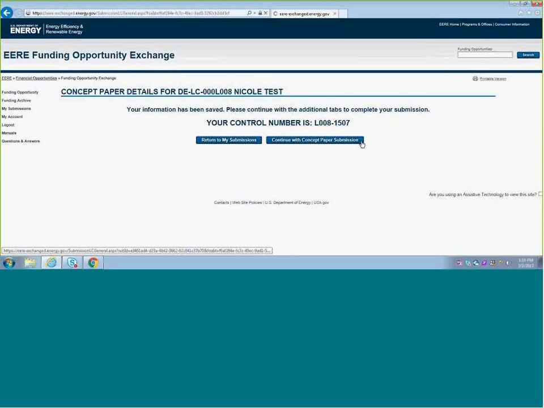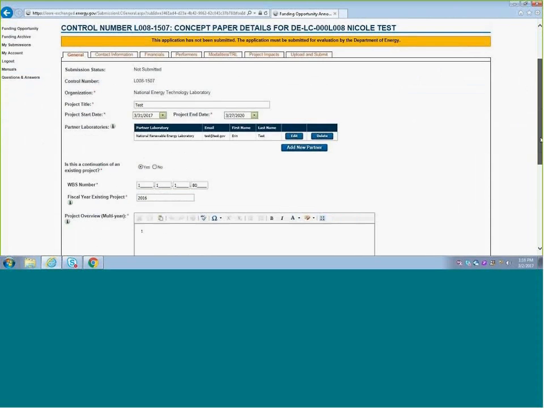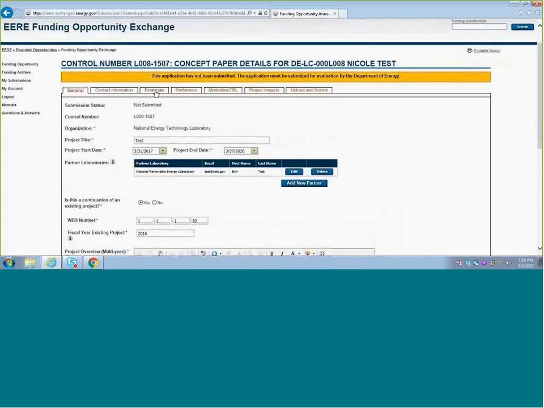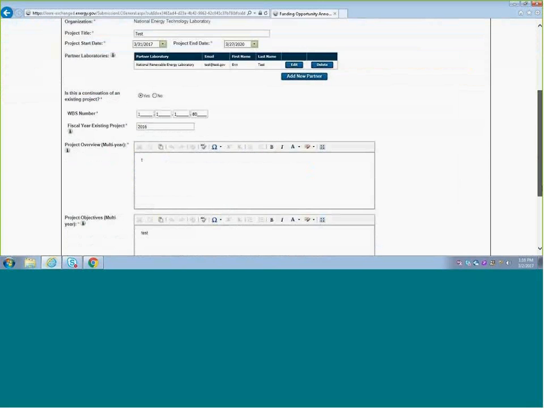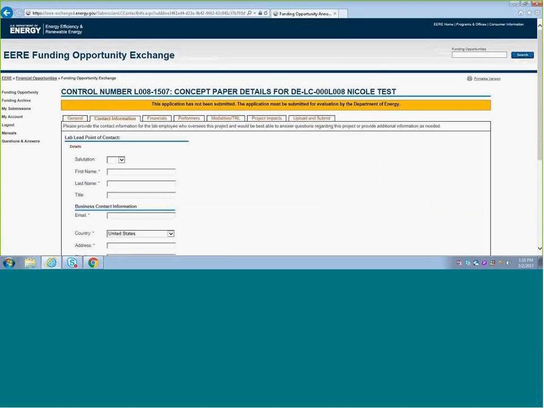So we'll go ahead and continue on with our concept paper. I'm going to click this button, which brings us to our submission form. As you can see, we have our general tab that we already filled out. Those are the fields we just entered. If you need to update any of those, you certainly can. But we can also see that it's populated a few more tabs with more fields and information that we're going to have to enter. If we have any updates since we created our submission, we can go in and enter those. And at the bottom, we have a Save and Continue button, which will bring us to our next tab, which is Contact Information.